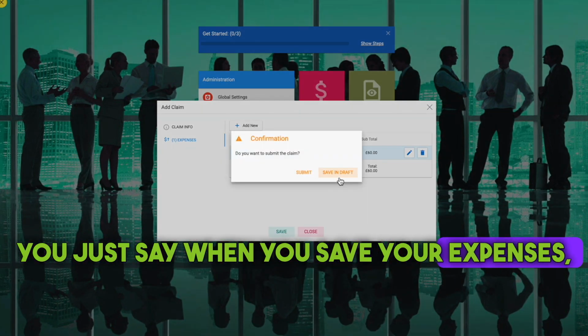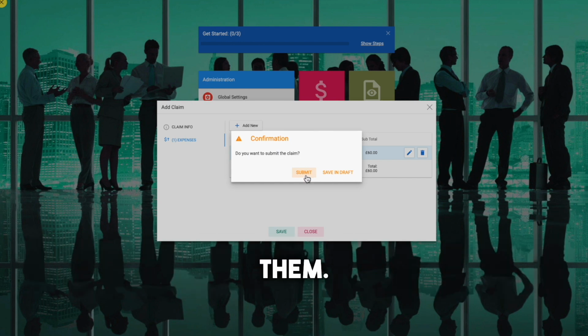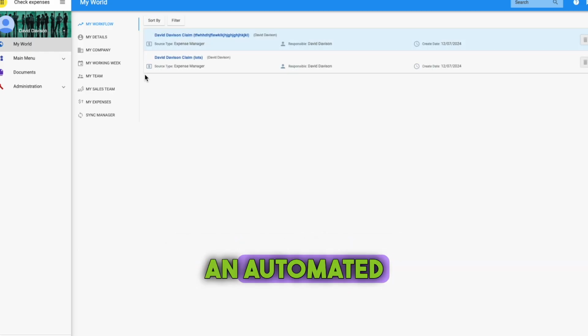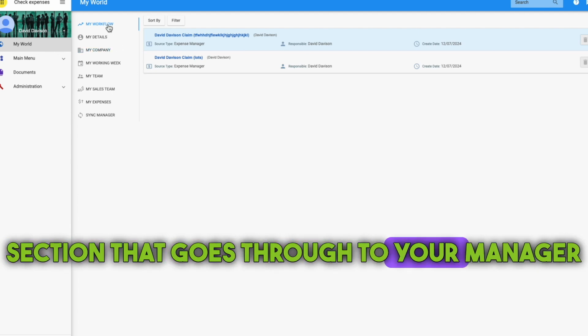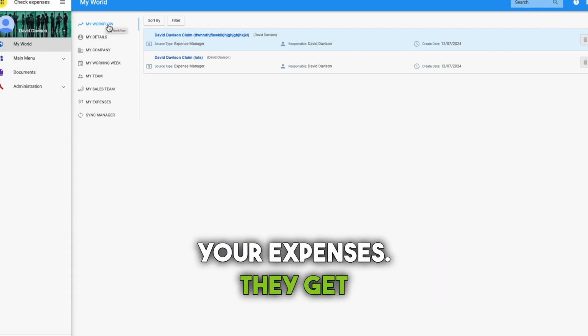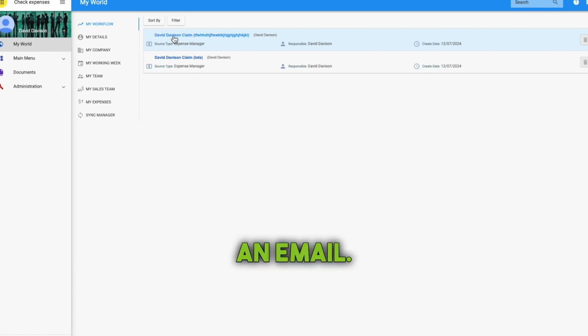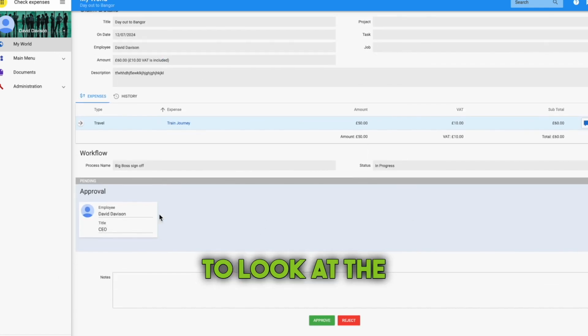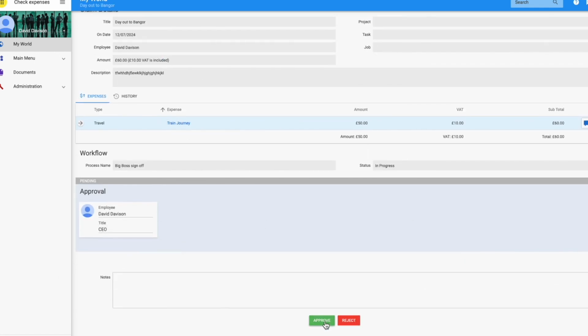When you've saved your expenses, you can save in draft or you can submit them. If you submit them, it has an automated claim section that goes through to your manager or to whoever else you want to approve your expenses. They get an email, it tells them there's a new expense, in this case from David Davidson, and just clicking on it allows them to look at the expense and approve or reject it.